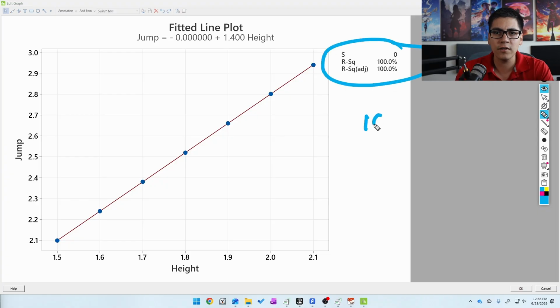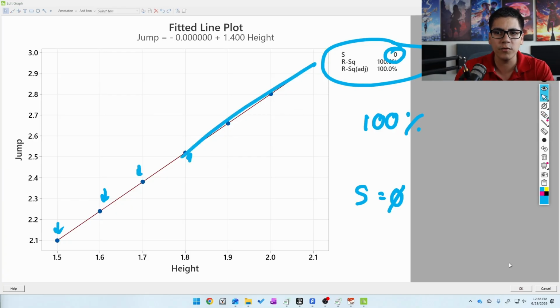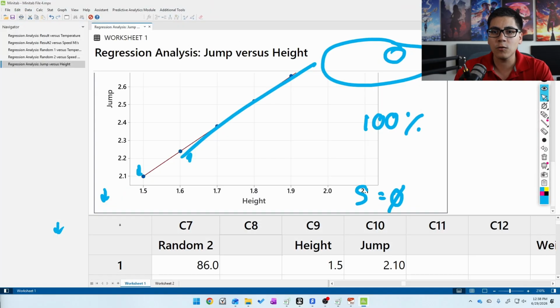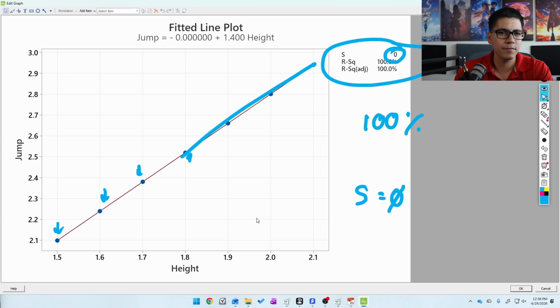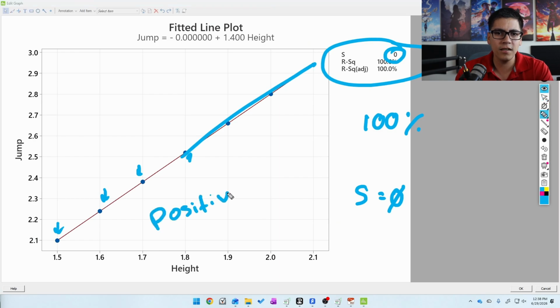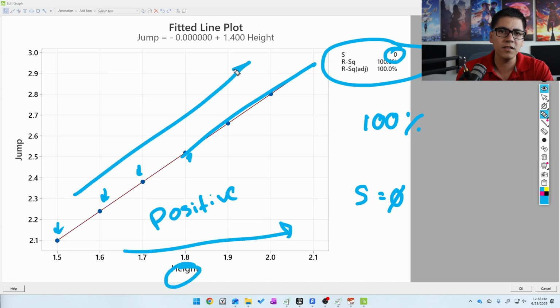R-square value of 100%, an S value of 0, which means no error, and overall visually all the blue dots following the red line exactly on top of it. Now, question for you guys, positive or negative relationship? Well, clearly positive. As the height of the person increased, the total jumping distance increased as well.